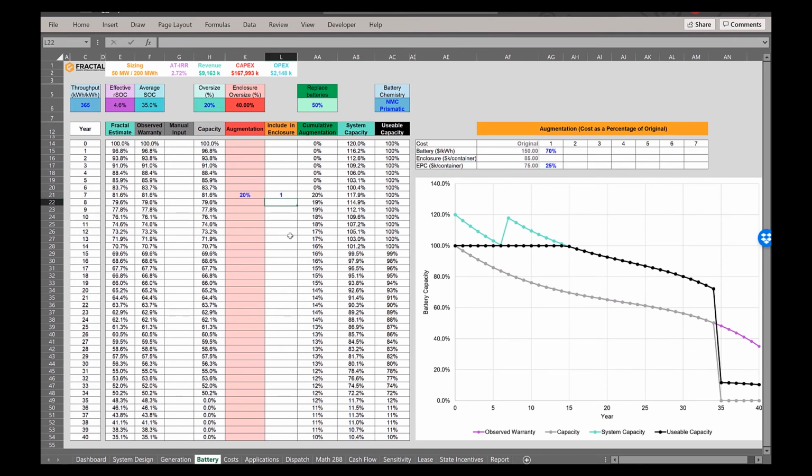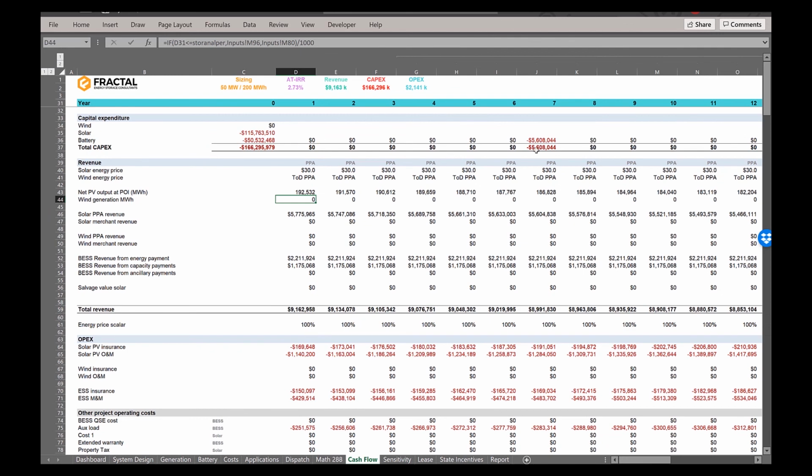The other way to do this is not to oversize beginning of life, not to oversize your enclosure beginning of life. So we will delete this. We will put in cost for the enclosure, and I don't see enclosures getting very much cheaper than this. And then the EPC, you've probably already done some of it, but you're going to incur a lot more EPC costs because you have to do the civil, a lot of the electrical, and then the commissioning. All these costs are proportioned depending on how big your augmentation is. And that goes directly to your cash flow.